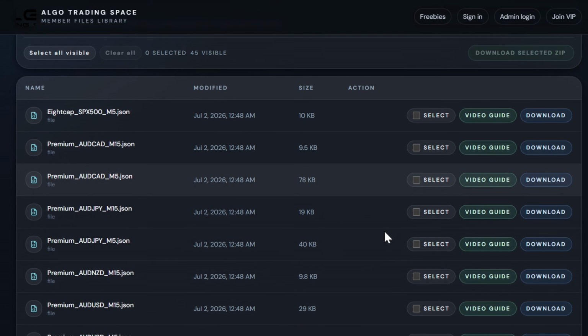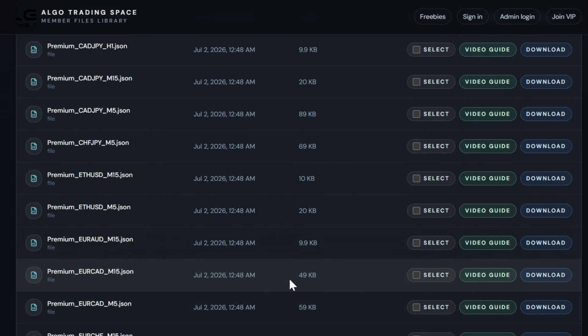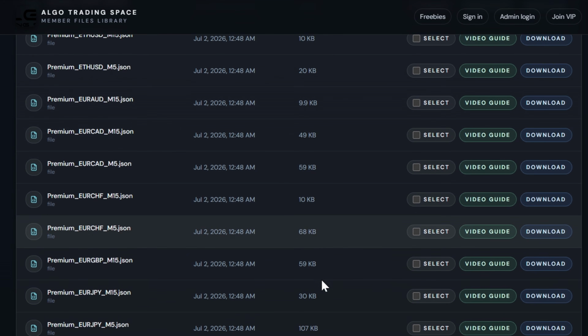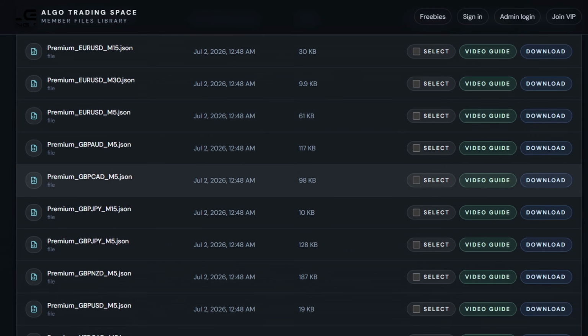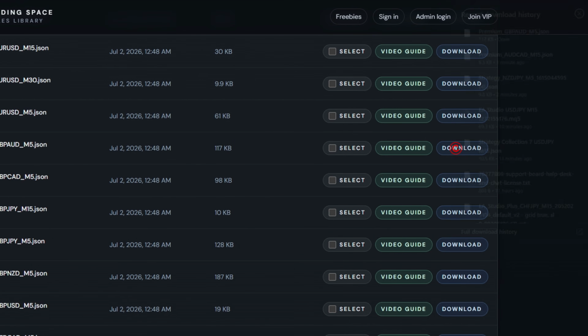So let me scroll down and select a collection which will have more strategies in it, and I will look for one with a bigger file size. So probably this one with the Euro Swiss M5, or let's see, what do we have? Okay, this one is perfect. Pound Aussie M5, 117 kilobytes. So I will download that one. And the file is downloaded.